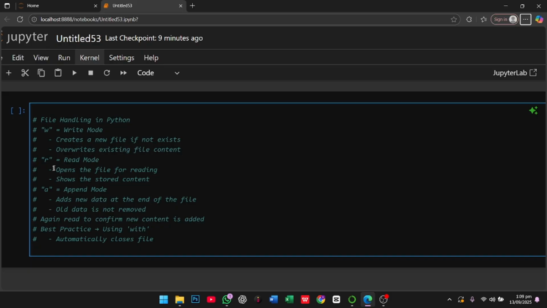And the next thing is R. It's the read mode, which opens the file for reading. Because when we use W, it only writes, it does not give you the read function. You have to call the read function to read it. So whenever you have a file and you have written something, you have to call a read function in Python file handling so you can read the file.